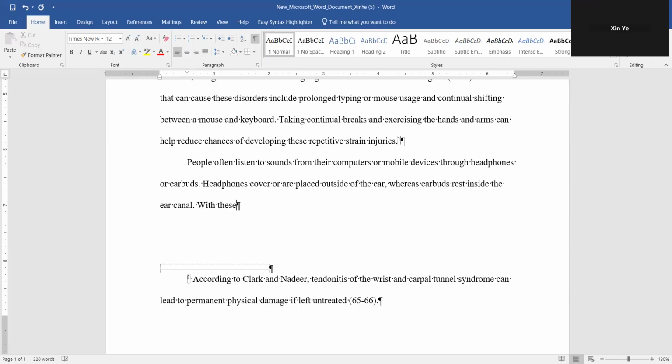With these auditory devices, only the individual wearing the device hears the sound.